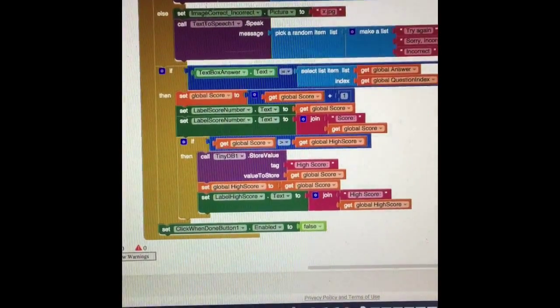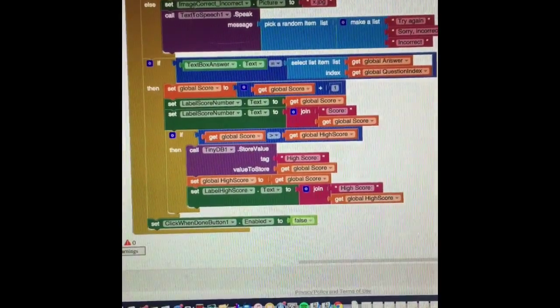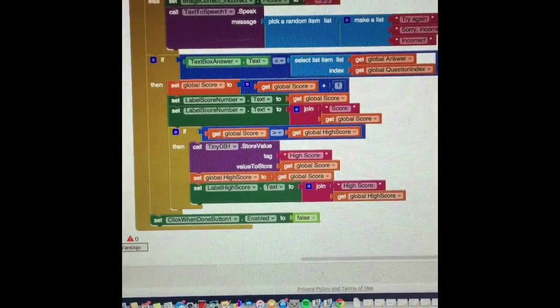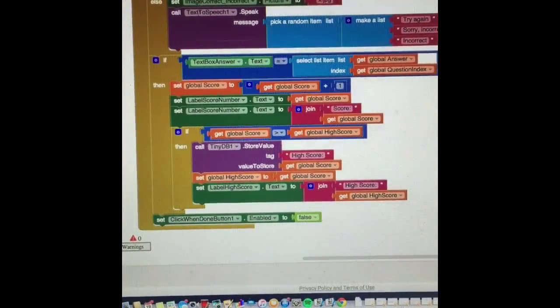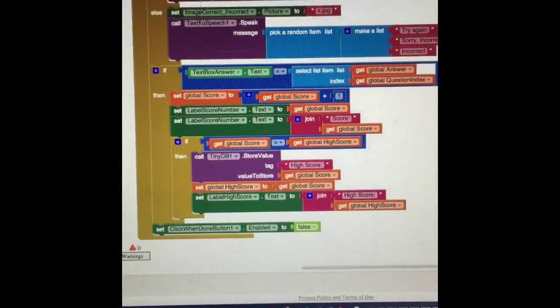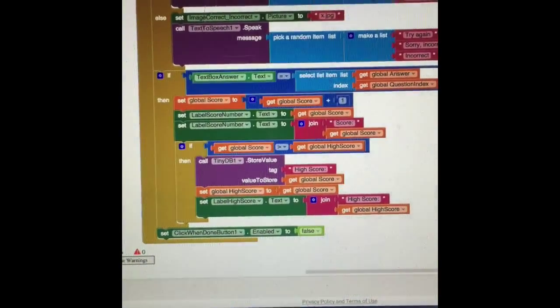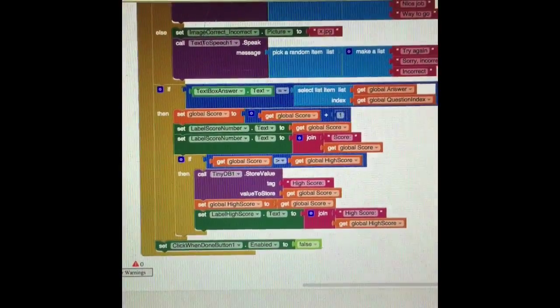The second part of this button is the high score component and the TinyDB. For this, the app checks to see if the score that you have currently is higher than the global high score at the bottom. If it is, it'll take the score that you have currently and input it into the TinyDB, and it will remember that as your high score. From then on, the score will continue to rise, and that will be your high score.